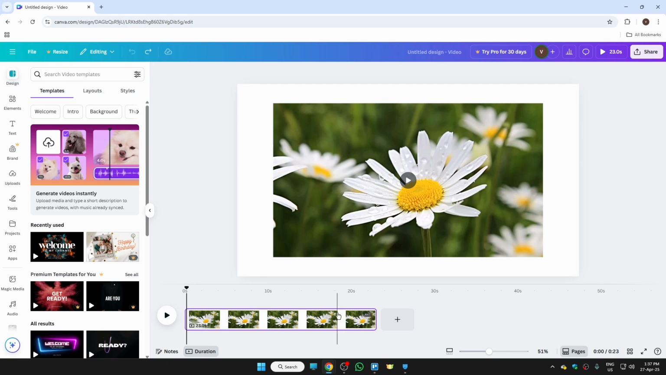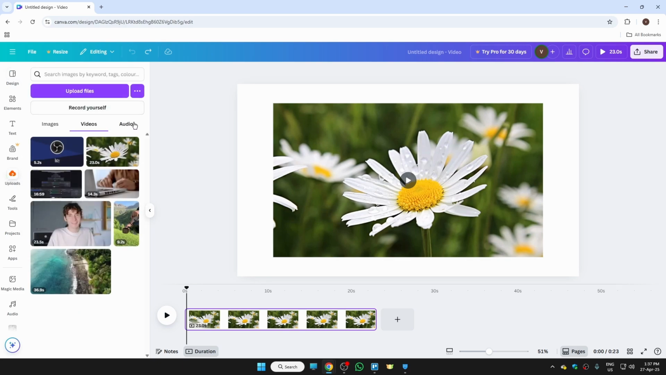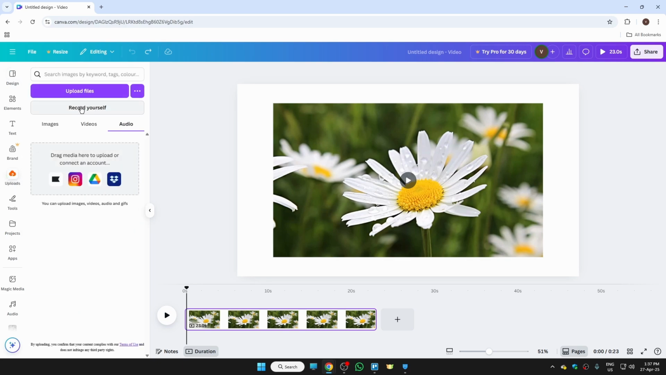For that, just click on this upload icon, and right here you need to click on audio. Now here you'll see the option Record yourself. For some reason the Record yourself option will not be visible to some people, so in that case you can use a VPN. Once you see this option, just click on it.